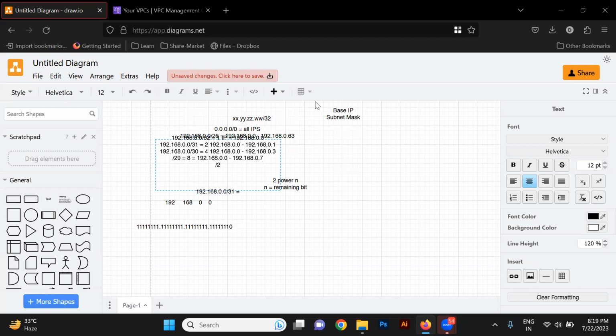Again, suppose we have now /28. Sorry, /28. For 28, again we have 4 bits free. The first 3 octets are full, and in the fourth octet the first 4 bits are full and the rest 4 bits are empty. So 2 to the power 4 is equal to 16. Right? So the IPs would be 192.168.0.0 to 192.168.0.15.